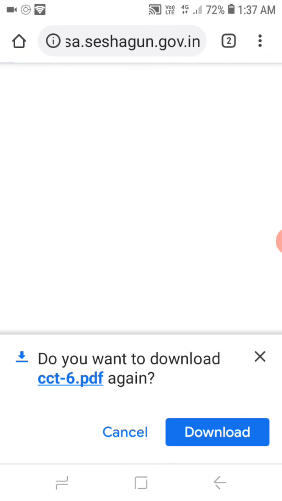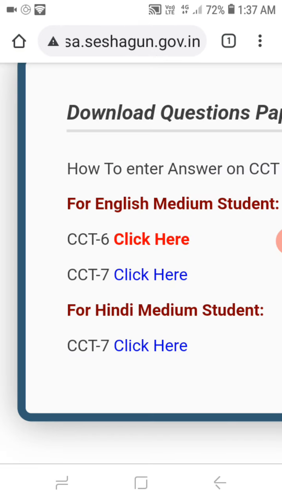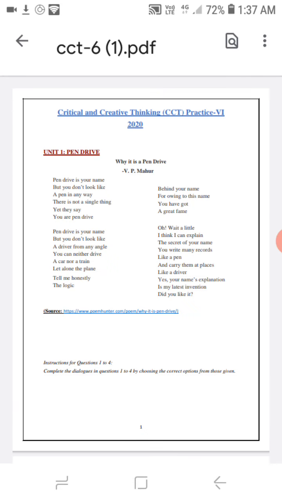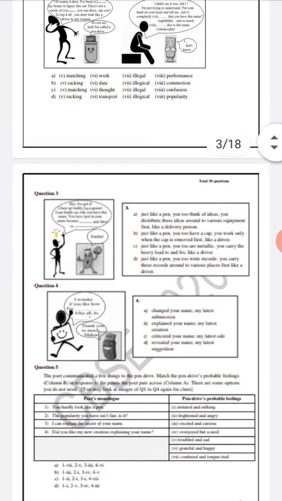So it will display the... click on the download. So it will download. Wait. To download PDF, so portable document format. So this is your question paper. It will contain 18 pages.